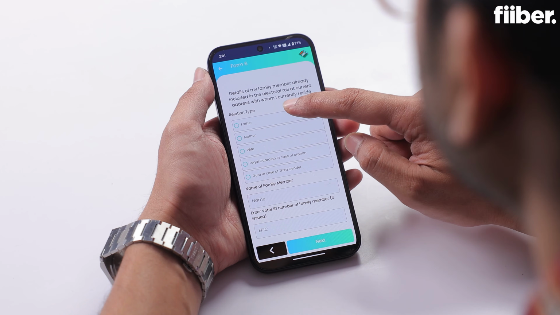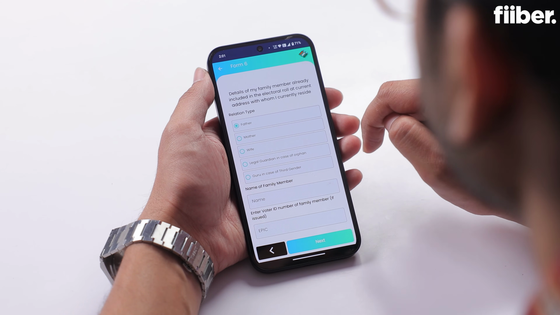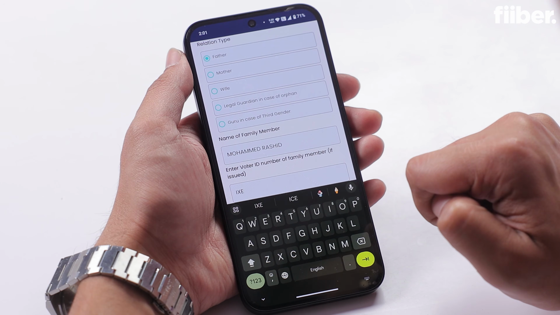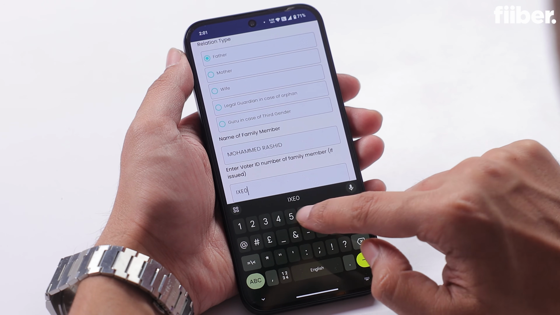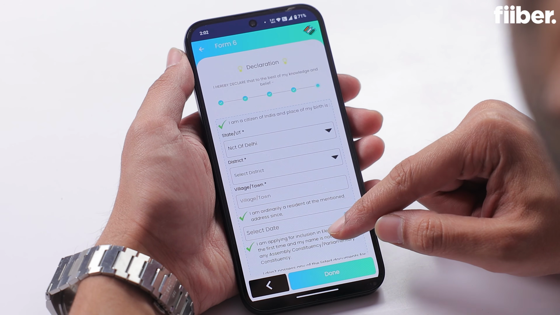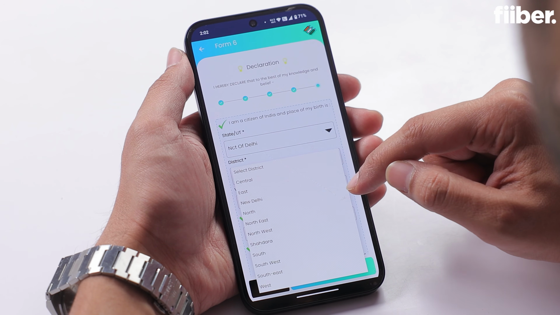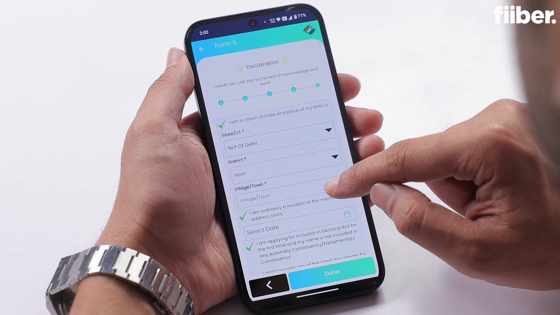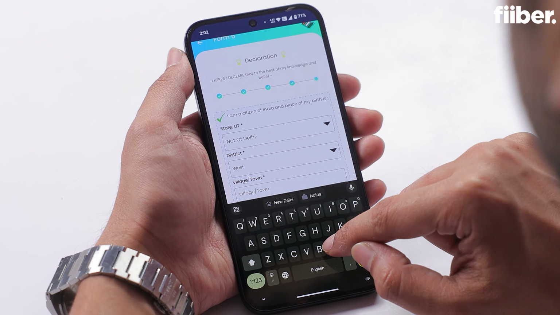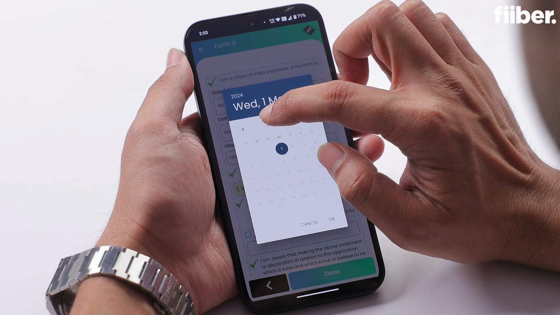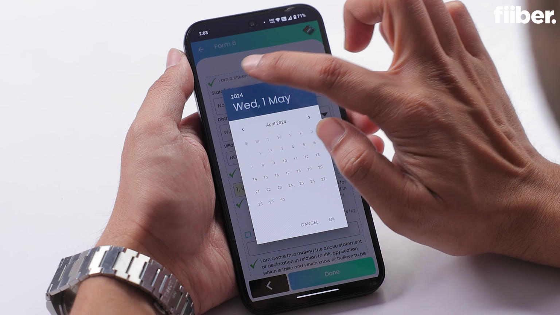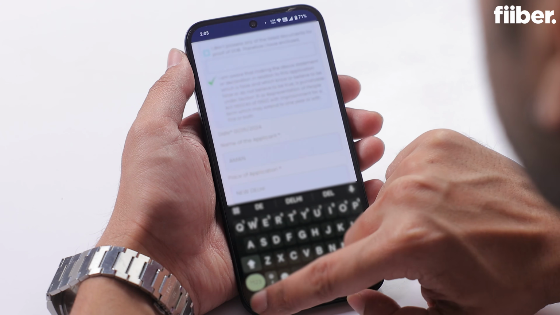Now you need to fill in the details of your family members who have a voter ID card. So again, I am selecting the father option. So enter their name and surname, and the name will appear in Hindi. Verify the details and click next. Now you have reached the declaration page. So first of all, you need to select the state here, and then the district, then fill in the village or town below, and then select for how long you have been living at the address, and then click done.